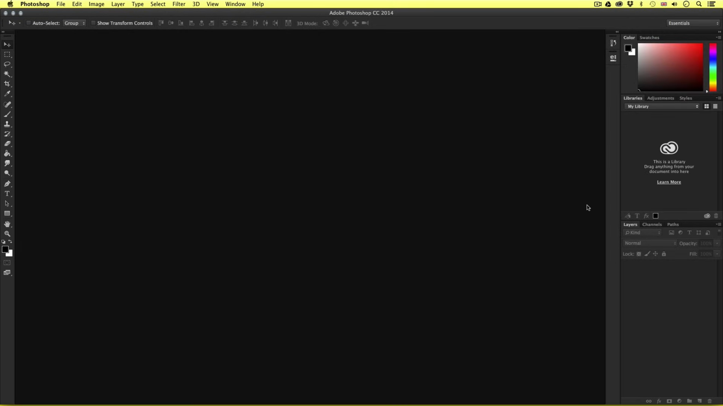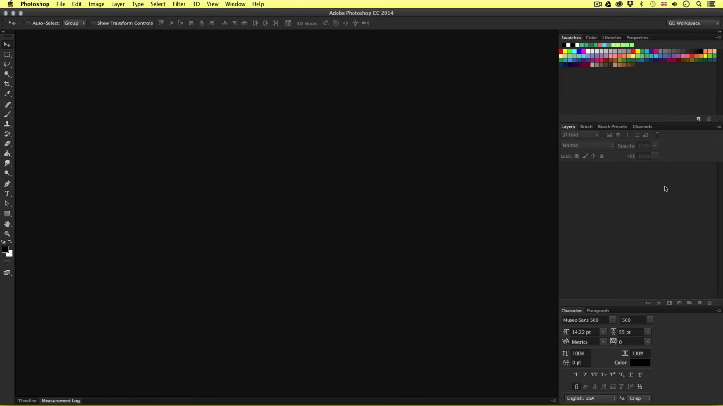So this time, we are going to again come to the top right and click on Essentials, but notice this time at the top we have one called GD Workspace. Well, if I click this, watch what happens. Just like earlier, the panels have changed, but this time they have changed to my personal setup. And as you can see, the panels are arranged slightly different to the other panel setups.